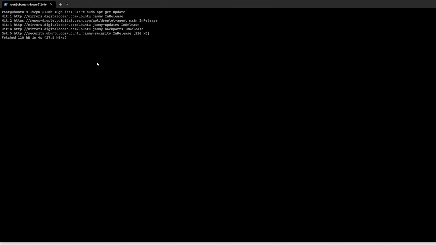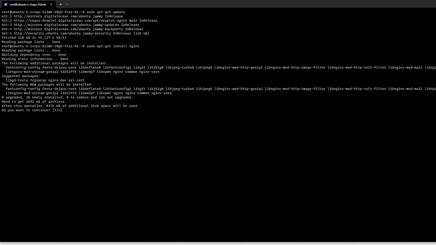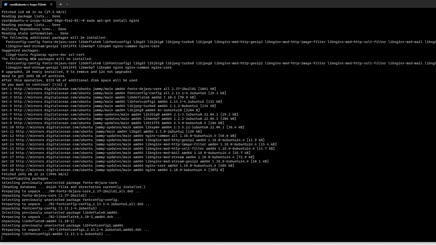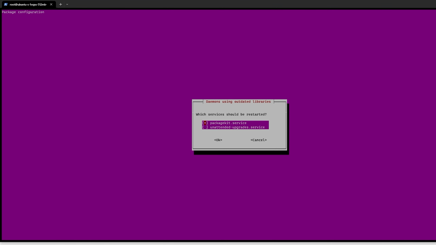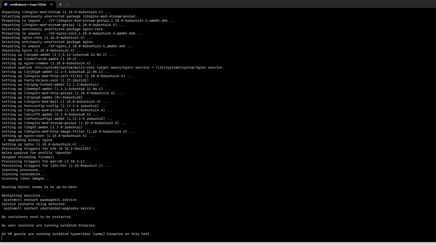First, we are going to make sure all the other packages are up to date by running the sudo apt-get update command. Then we can install NGINX with the sudo apt-get install nginx command. It will tell you which packages are going to get installed and ask you if you want to continue. Simply type Y, which is short for yes, and press enter. When it asks you which services should be restarted, simply press enter.